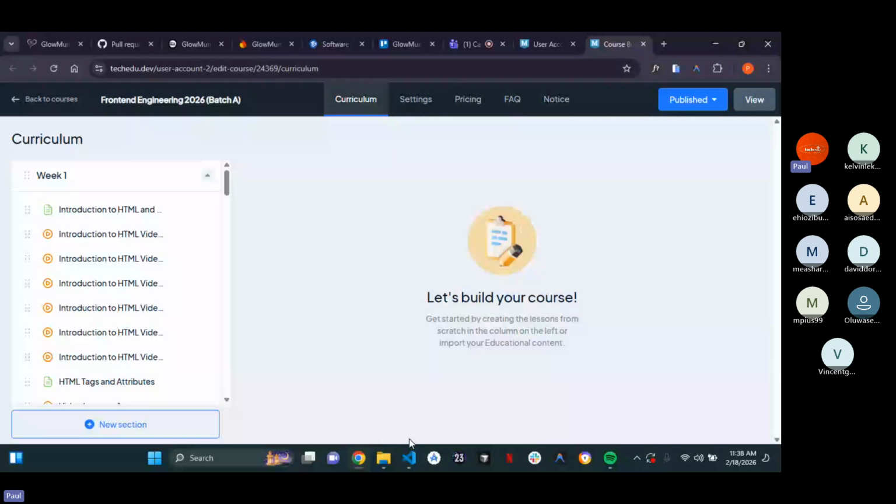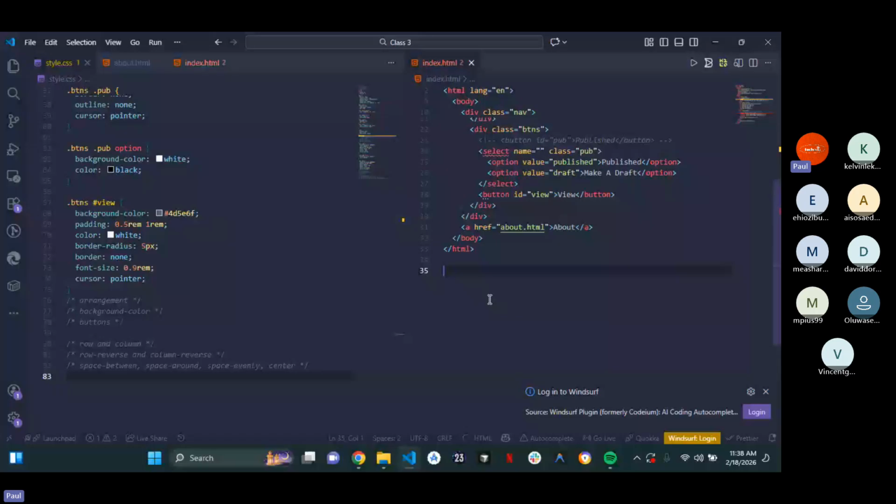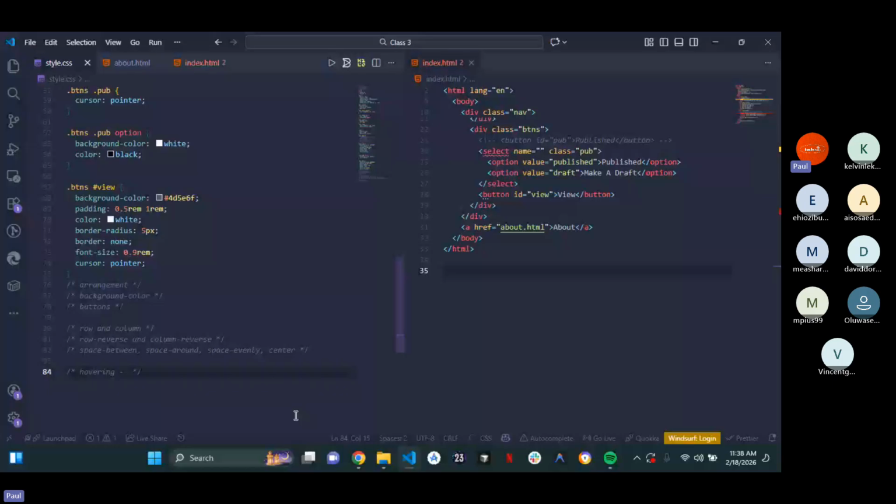So I'm just going to come to my code now and give like a quick definition. When we talk about hovering in CSS, we're basically talking about an after effect of your mouse, so let's just say of your cursor.